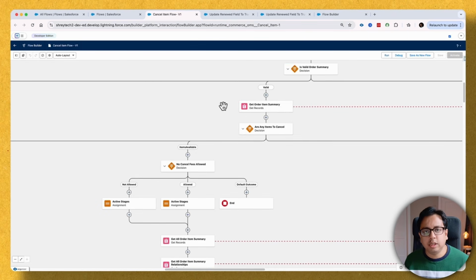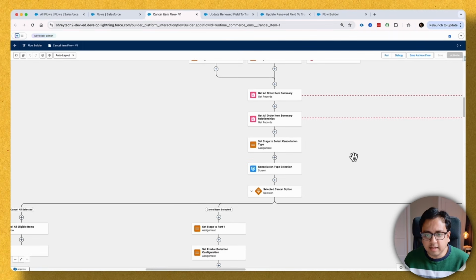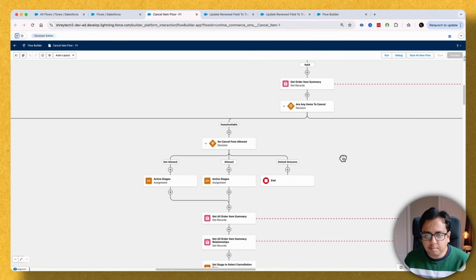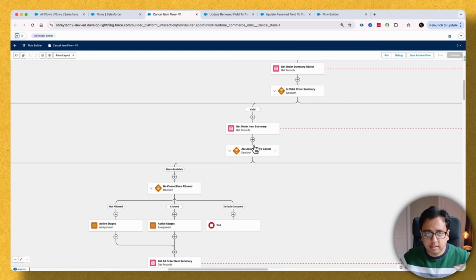So the next feature which I'm going to talk about is how you can collapse your branching elements. So consider this big flow. This big flow is very difficult to navigate. But here we have multiple branching elements, right? So let's say these are branching elements, these are branching elements, these are all the branching. From here the different branches happened.